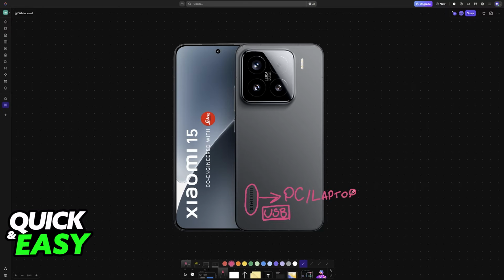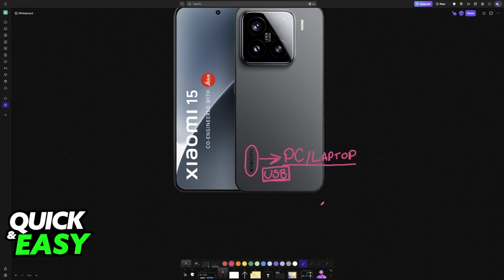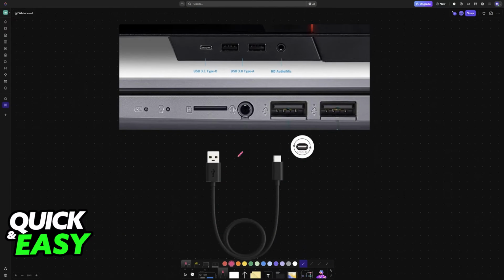So this is going to be the most convenient way to make backups, to save all of the data on your phone, and to transfer over any documents, videos, and so on that you might have on your phone's storage. So you can use the USB cable that was included with your device. If there is a standard charging cable, all that you have to do is plug one end into the PC or laptop and the other one into the Xiaomi device.